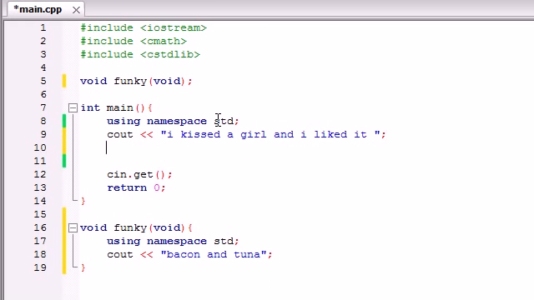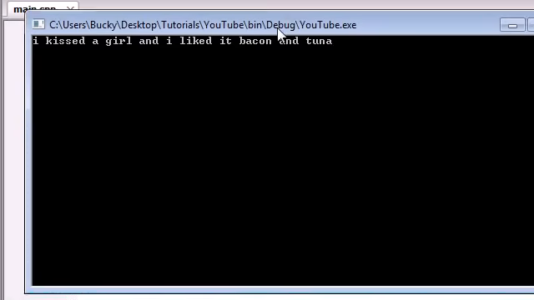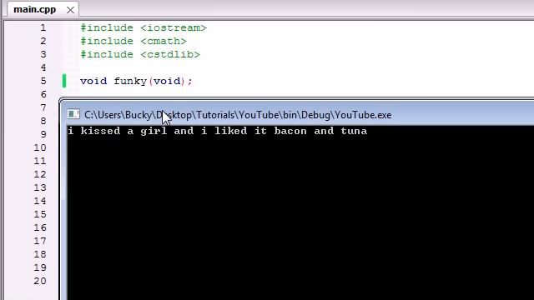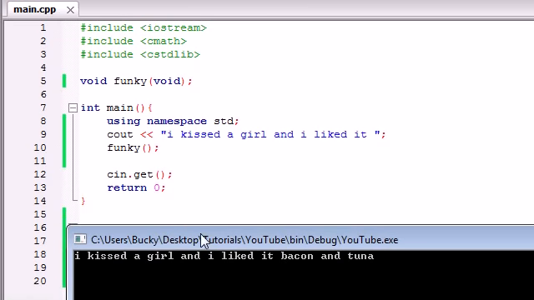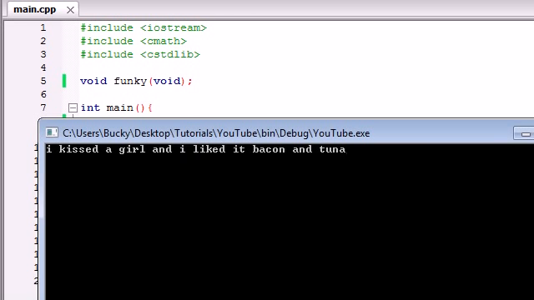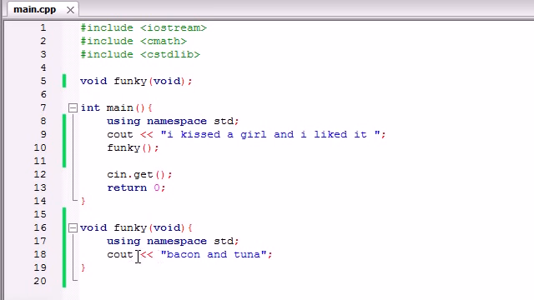Alright, and now let's go ahead and call funky. So what we're doing is printing something out on the screen, calling this function, which in turn calls this. And so we should, when we run this, get some text on the screen. Nothing you haven't seen before. I kissed the girl and I liked it. That's coming from main. And bacon and tuna, which is coming from this funky method.